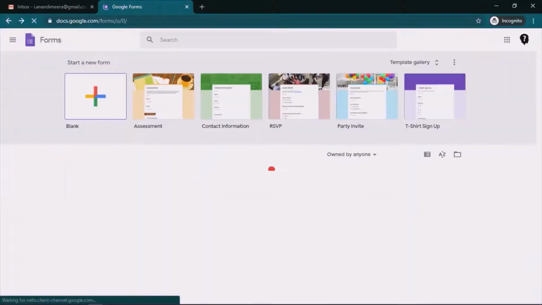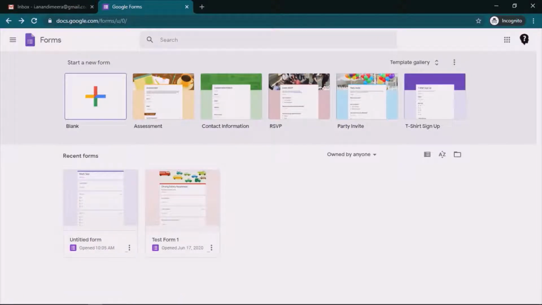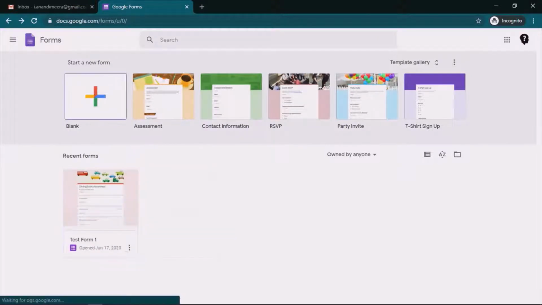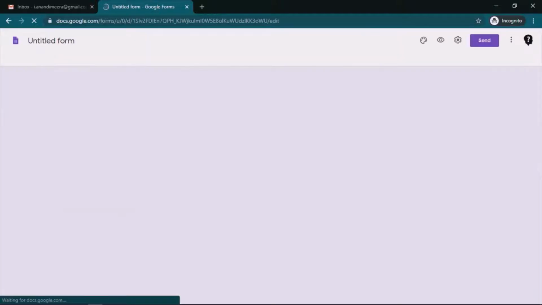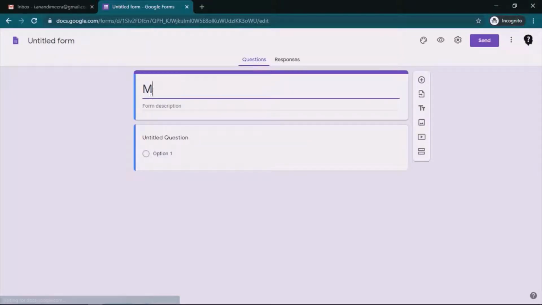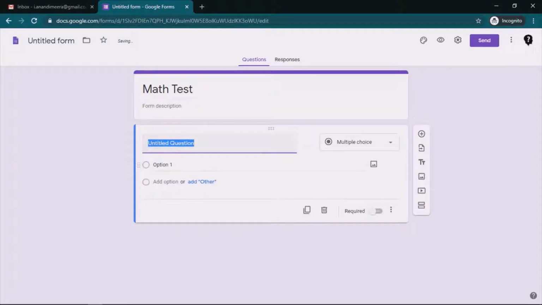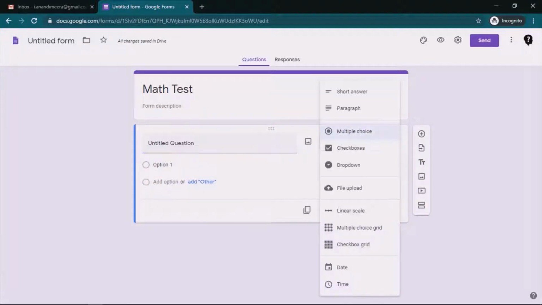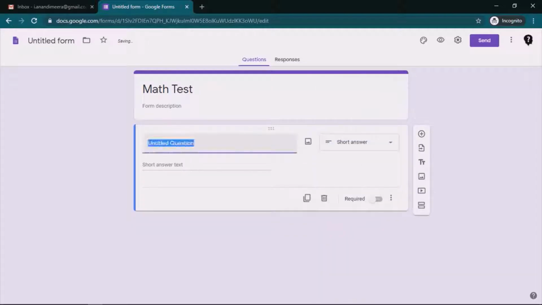Okay, so if I go back, I just click on the blank form and this opens. So let me click it again. So this is my say math test. Question 1. By default, it's a multiple choice question. So let me write it to short answer. Say name.